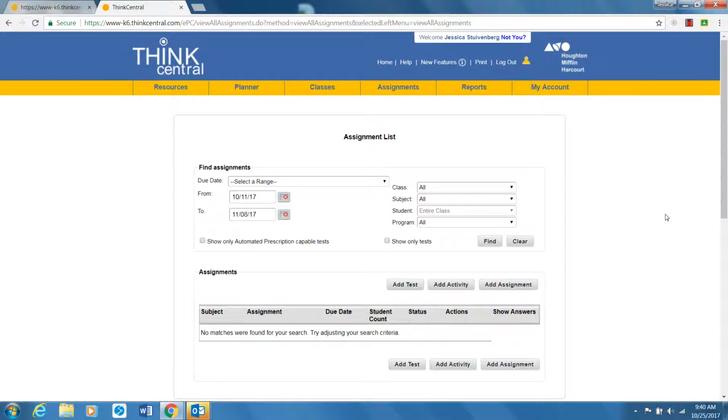And so that kind of gets you a little bit of navigation around your Think Central.